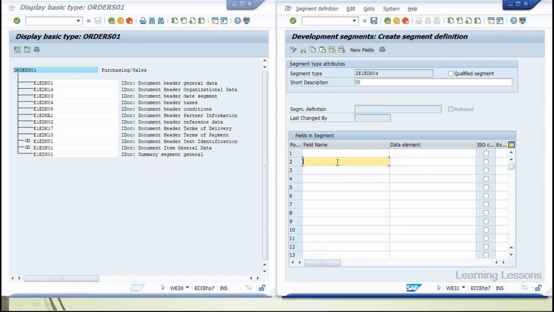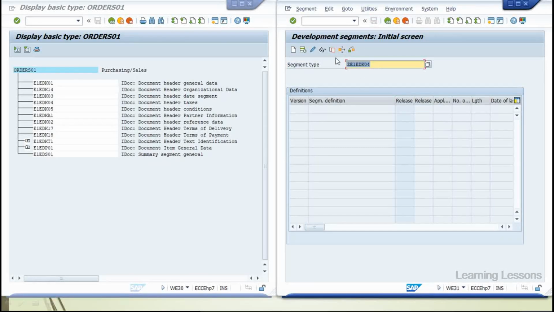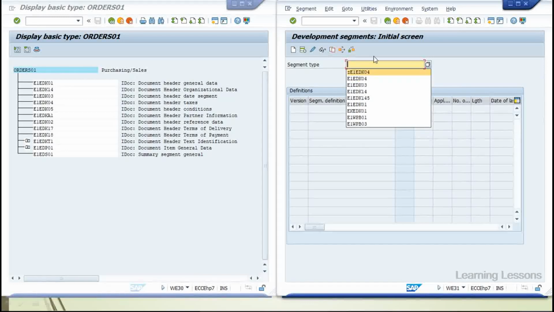So here you can mention the field name, data elements. Like that we have to create relevant student information. We can create two and three segments tomorrow. We'll do an example for student information. We'll relate easily. So after segments creation, what we're supposed to create, we have to create the IDoc type.